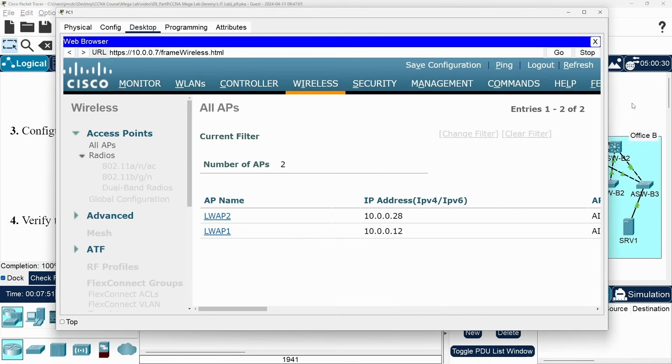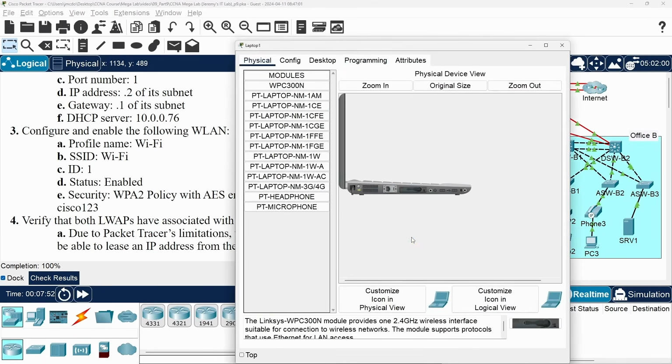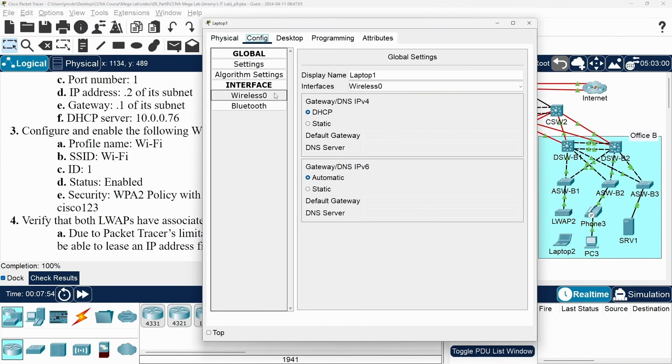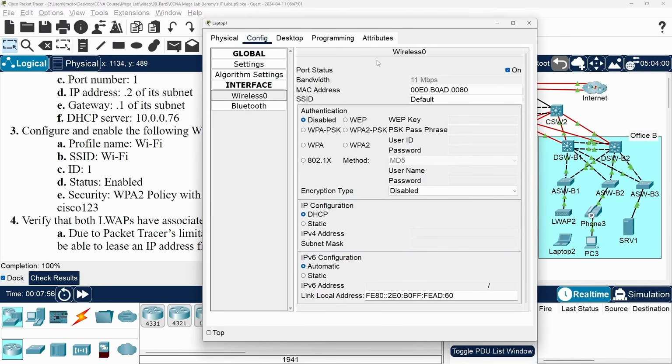Let's open up Laptop 1. From the Config tab, click on the Wireless 0 interface. Let's make it associate with LWAP1. So specify the SSID Wi-Fi that we just configured. Under Authentication, click on WPA2 PSK and enter the PSK Cisco123. Finally, select the correct encryption type, AES. After a few seconds, Laptop 1 should associate with LWAP1.